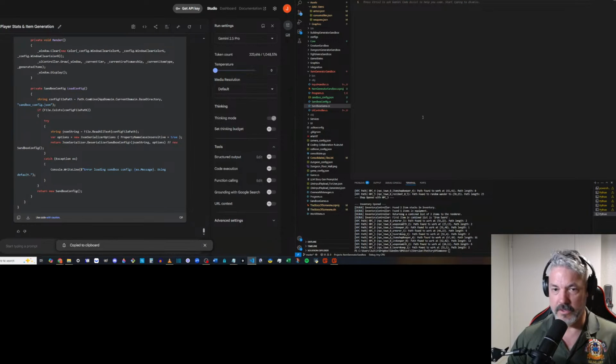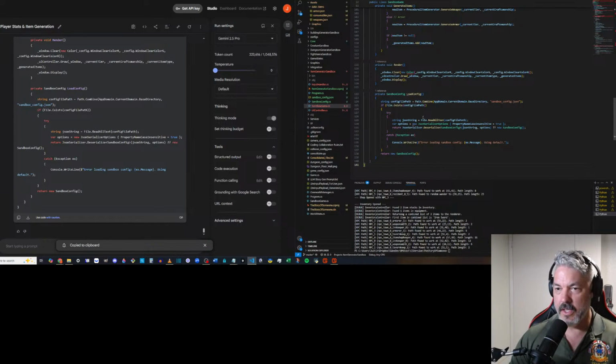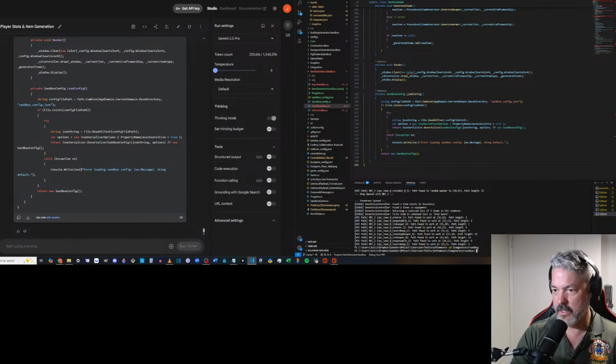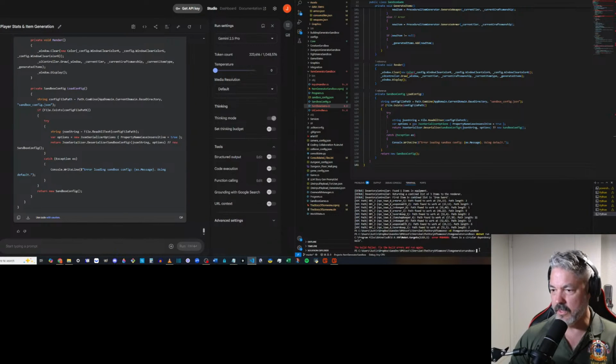Right, it's going to be interesting to see how this turns out. Are these errors going to disappear? So I should be able to run the sandbox separately. So let's see what happens. Got lots of errors. Oh, why is there a circular dependency? Shouldn't be a need for it.